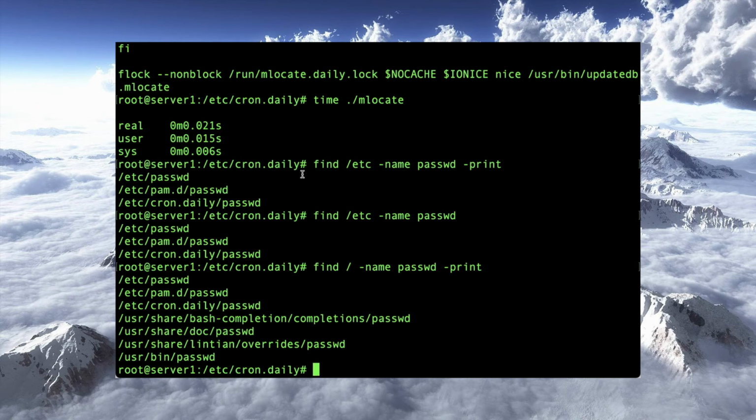Now, find is kind of notorious for having this weird syntax because it's a very old command. But essentially, it's find, path, and then what they call the predicate or the expression, and then the action. So find, path, expression, action. In other words, where do you want to find it? Find in /etc here. What are you going to look for? I want to look for a name, passwd, and then I want to print.